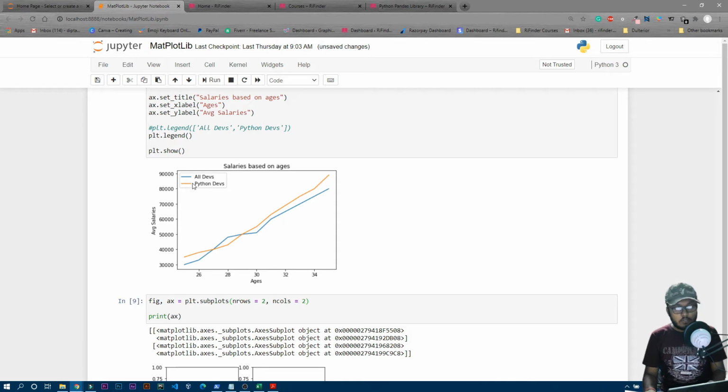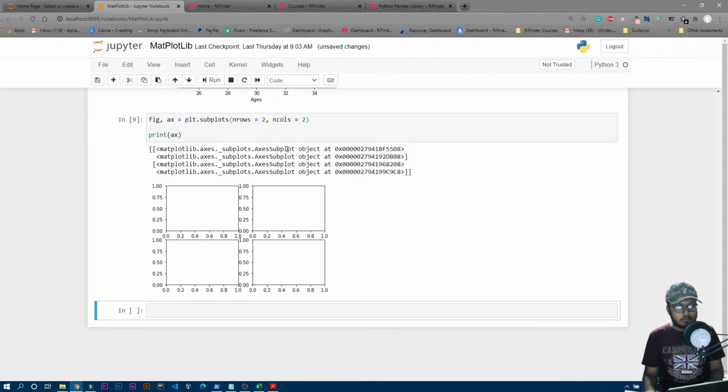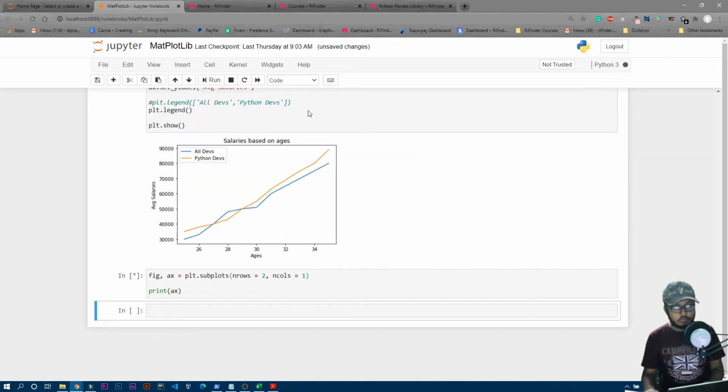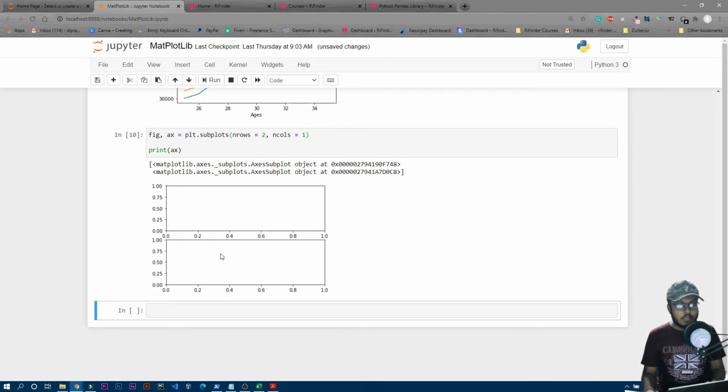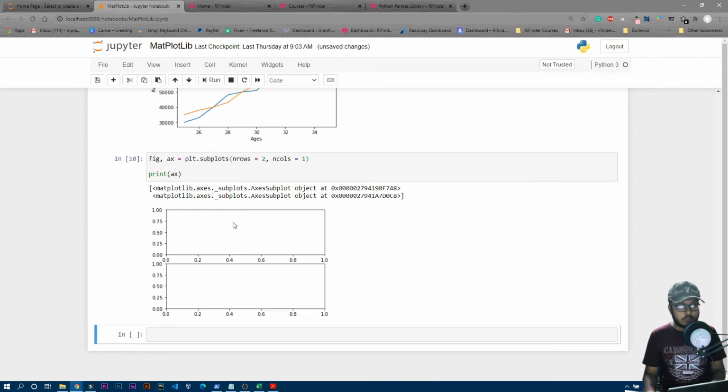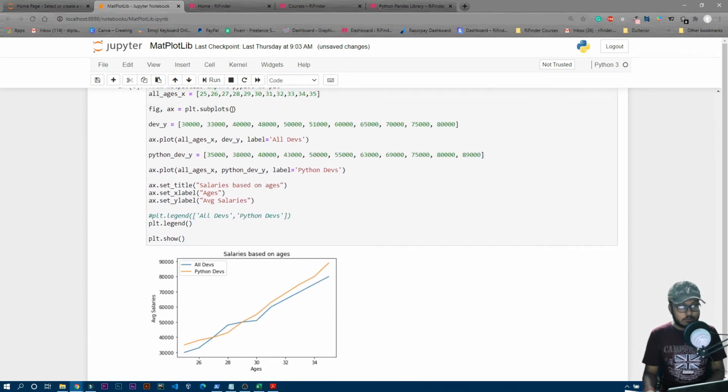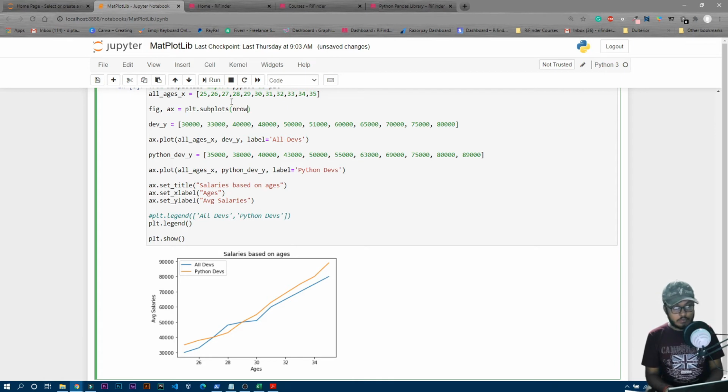So since we have only two datasets over there, all developer salaries and Python developer salaries, we can just use that. nrows equals 2 and ncols equals 1. So we can make this kind of plot and separate both the salaries inside both the plots, right? So let's do that.